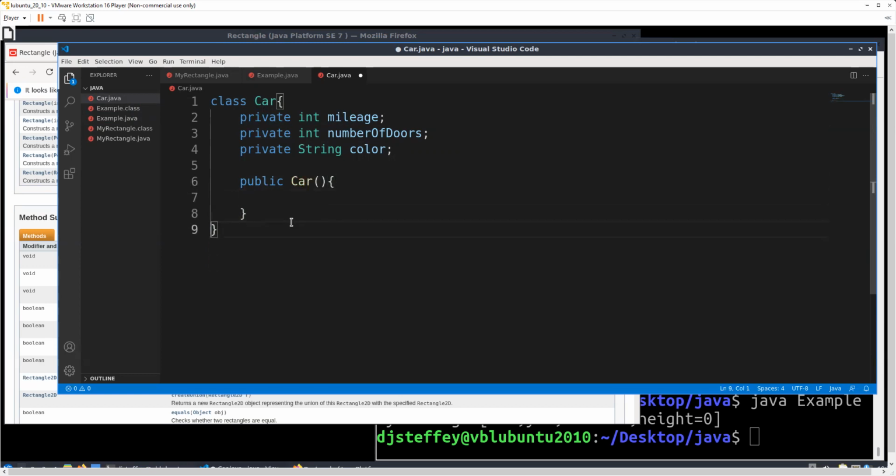And this is what a constructor looks like. It has the same name as the class. It doesn't have a return type, and we'll see return types in other methods that we make. But it has the same name, and we can have parameters or not. The purpose of a constructor is to set the initial values for your variables. This is what we call a default constructor, and default means we don't give it any parameters. So we want to set the internal variables to some default values.